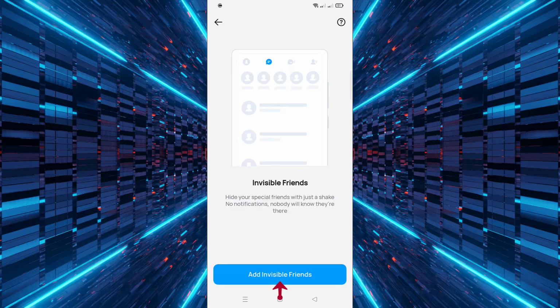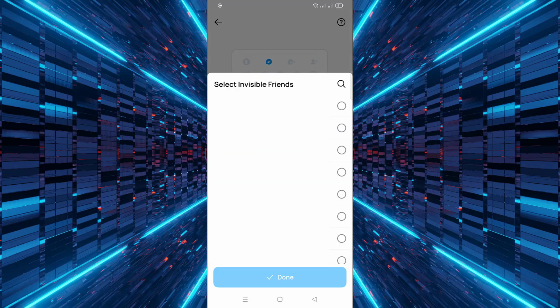Next, click on Add Invisible Friends. From here, choose the contacts you want to make invisible so they cannot see your online presence. Finally, once you have selected the contacts, click on Done to save your changes.